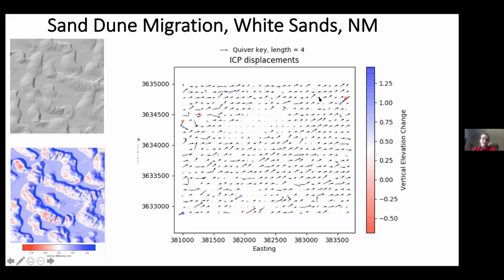Typically, we apply vertical differencing to examples where we have rigid deformation or movement of the Earth's surface. Of course, that doesn't really apply to sand dune migration. However, over time, the sand dunes do approximately maintain their shape. And so therefore, we can apply 3D differencing to sand dunes, which is a little bit noisy, but does capture the overall sense of motion that we would expect from both the topography and the vertical differencing.